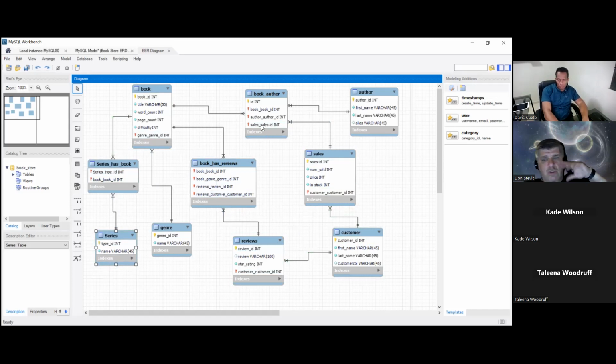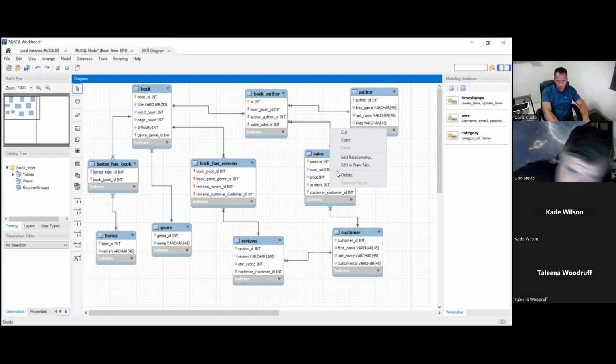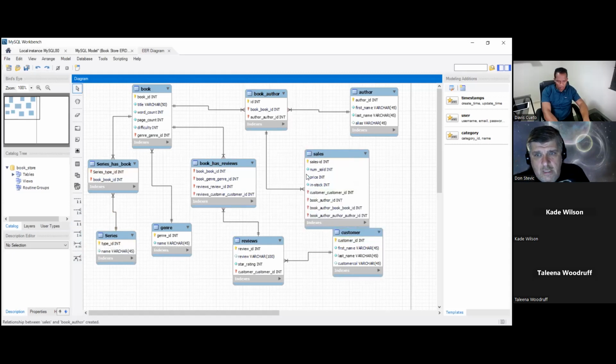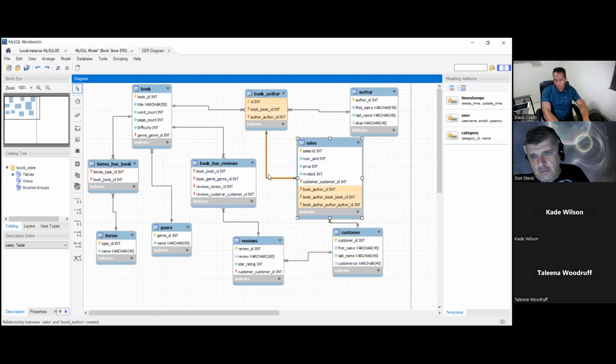Oh, I see why. The join went the wrong way. Oh, this should be reversed. Yeah. Okay. That's why that was that way. Fine. Like that. Yeah, there you go. Oh, no, it brings over all the foreign key stuff, so you can.